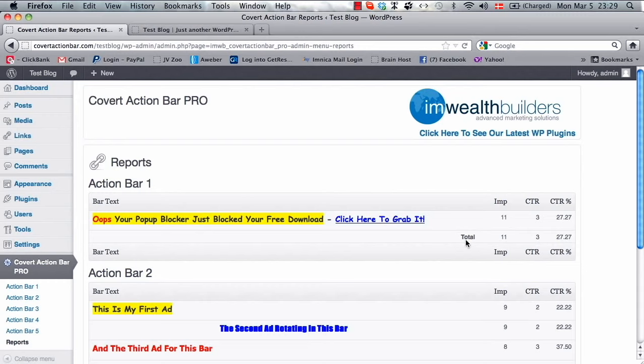Now, this is obviously just me testing the plugin, because this test blog is not live, it's not meant to be. But what you'll see in here is exactly how many impressions your ad has gotten, how many clicks it's gotten, and what the percentage is. And that means that you can then see if an ad's performing well, if it needs replacement, tweaking, and so on. Again, very, very powerful and only available here in the Pro version.